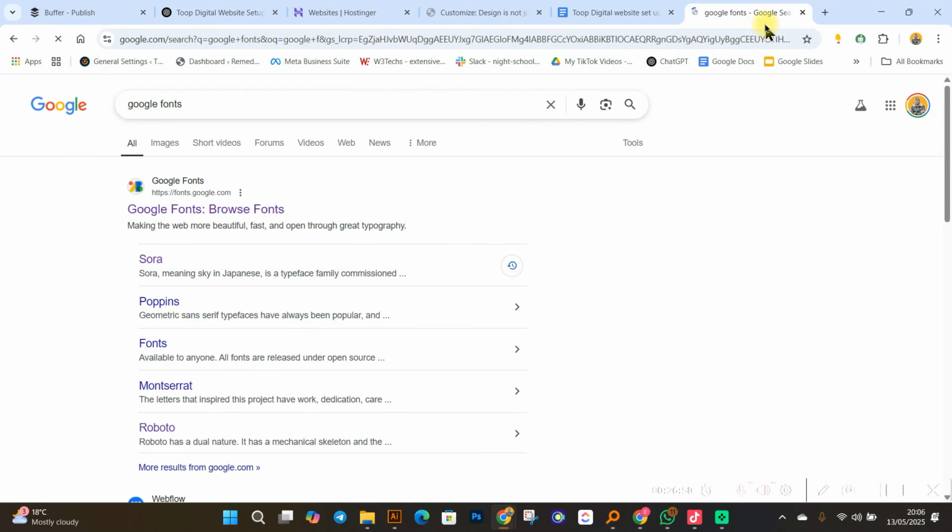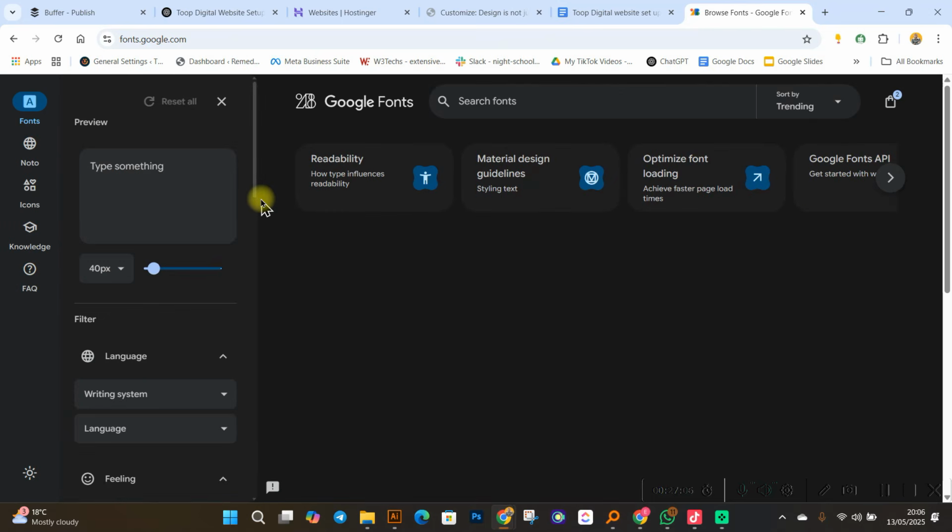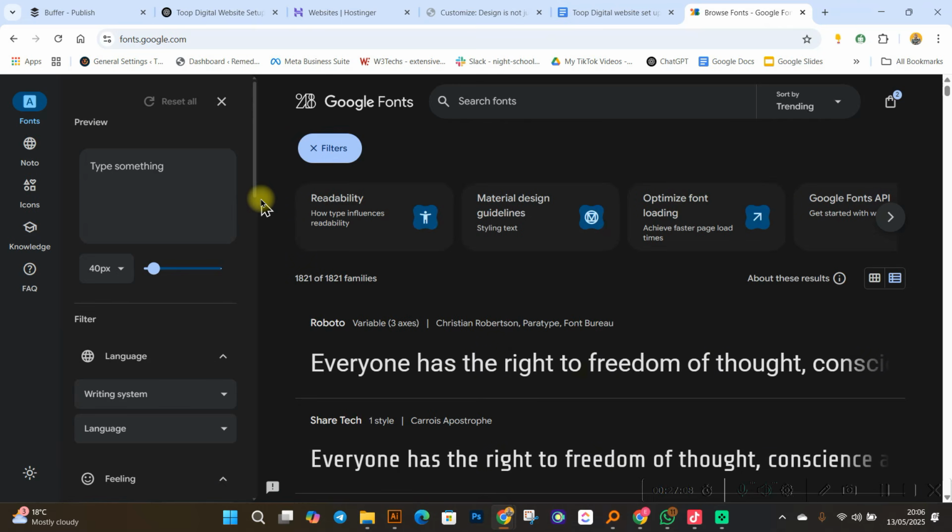Google Fonts is like the perfect website for you who is looking for a font for your website. Not only for web designers generally, but you can even get fonts for probably your own designs, like graphics. You will find so many fonts over here.